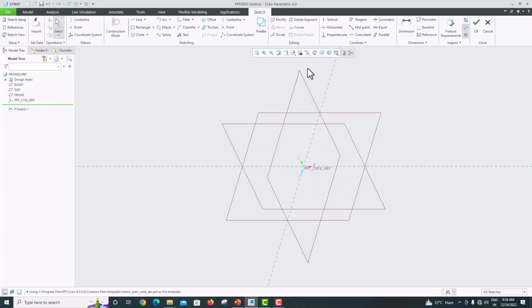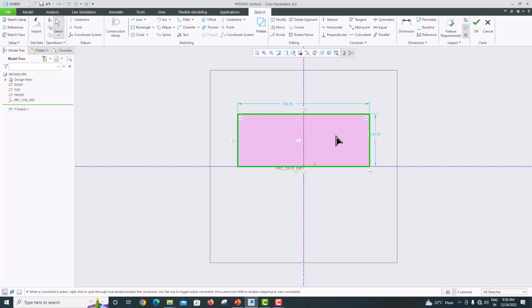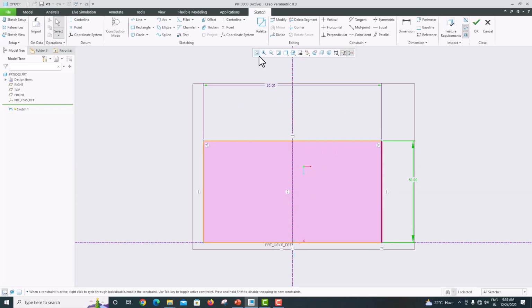Go to sketch view. Draw the center line. Press the roller to confirm. Take the rectangle, symmetric rectangle, press the roller to confirm. Now this one is 90 mm, this height is 50 mm. Click the fit screen, click OK.